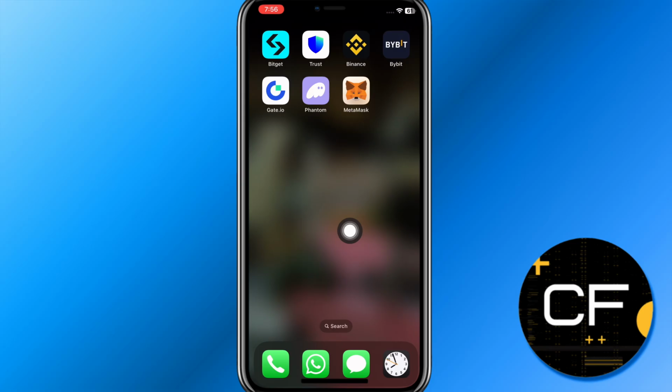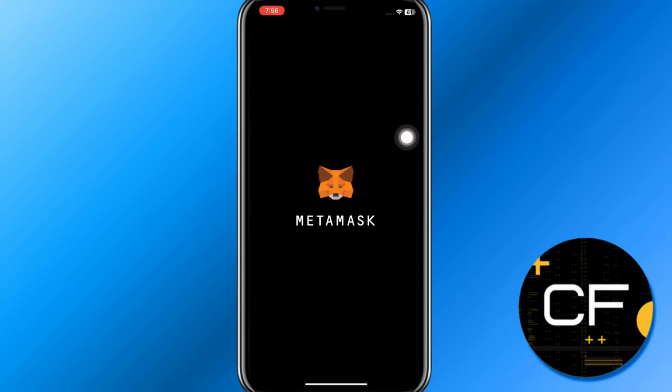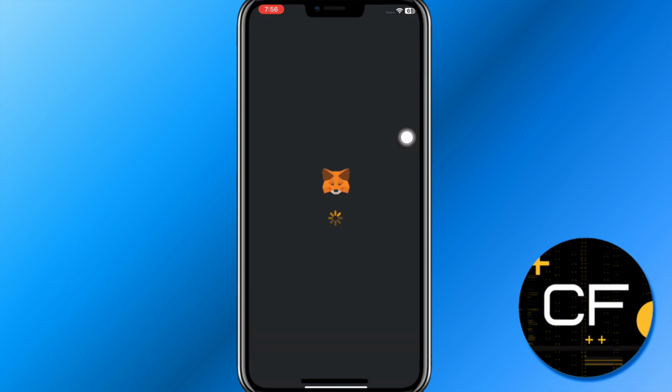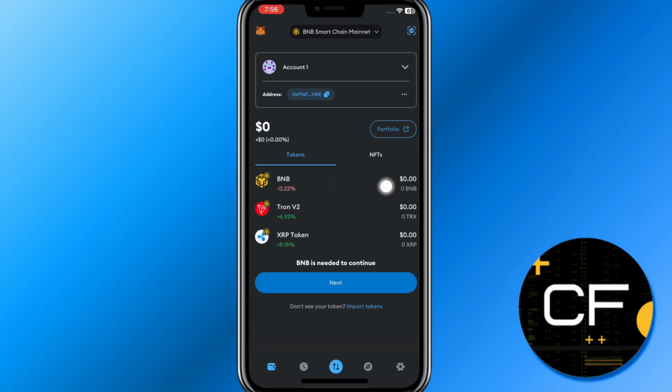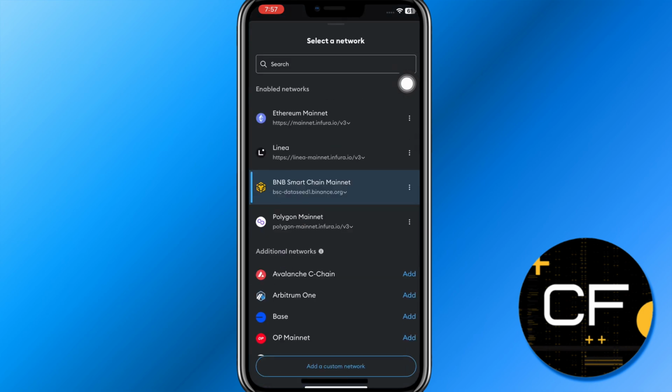Bybit. In order to do this, you first have to launch your MetaMask app, and after that you will have to select your network. In order to select it, you need to tap on this top arrow button in the top, and after that among the given networks, you just have to select the network that you want.